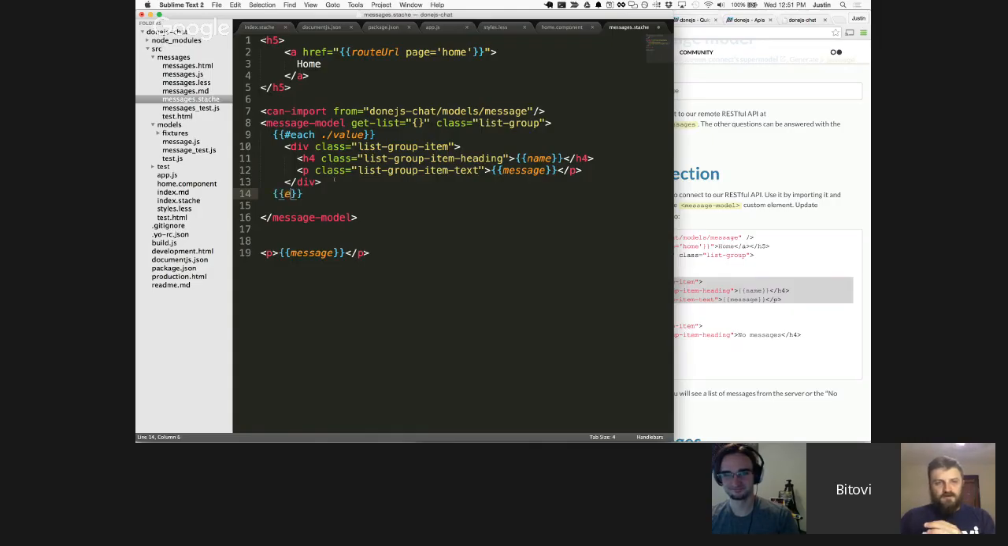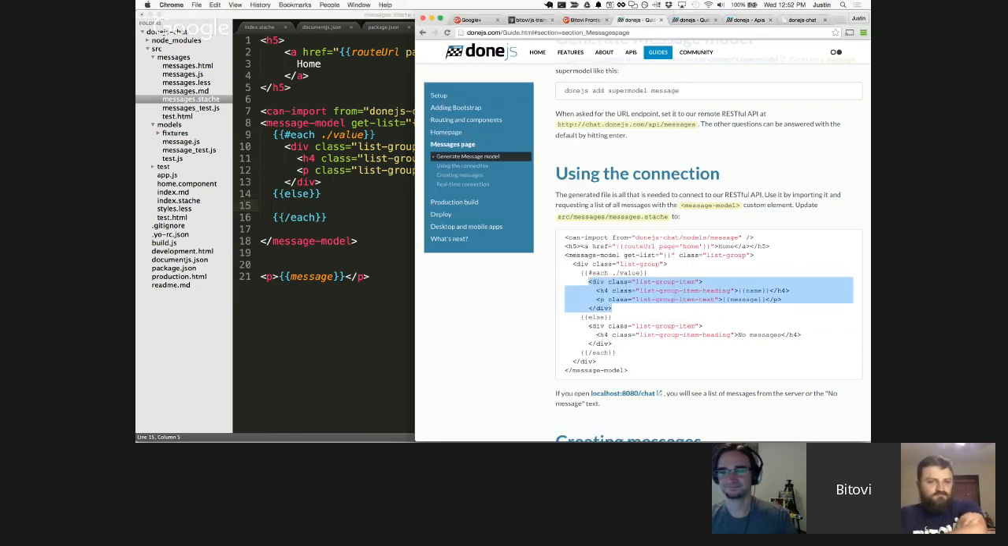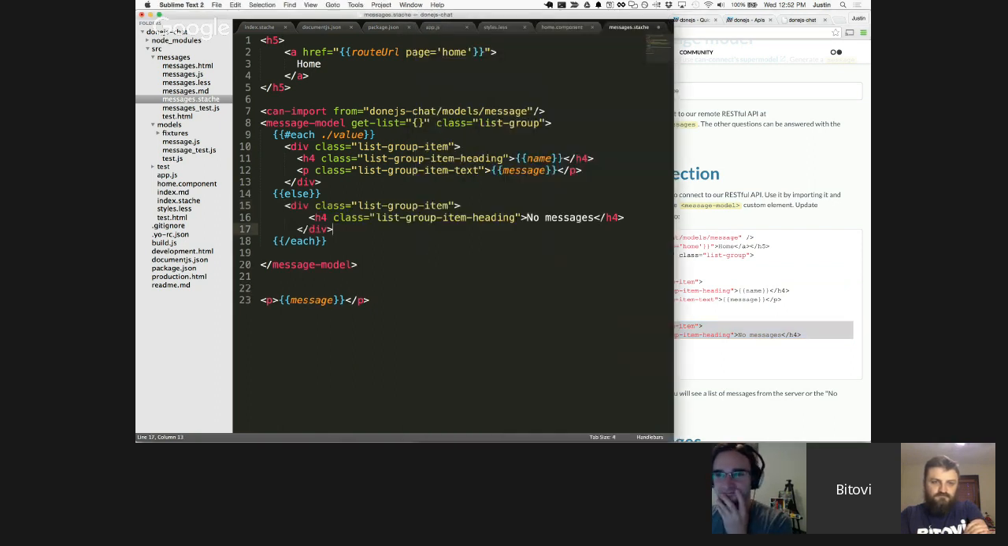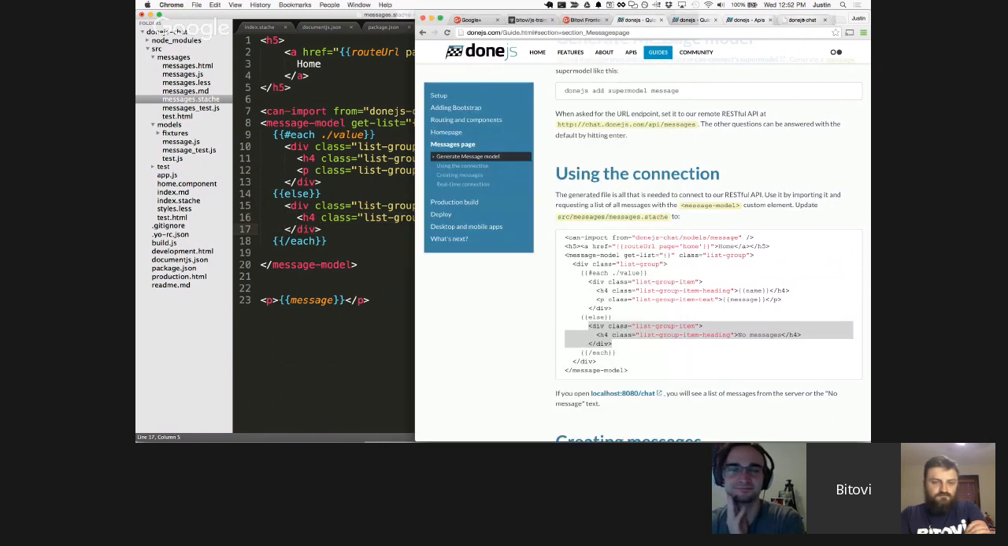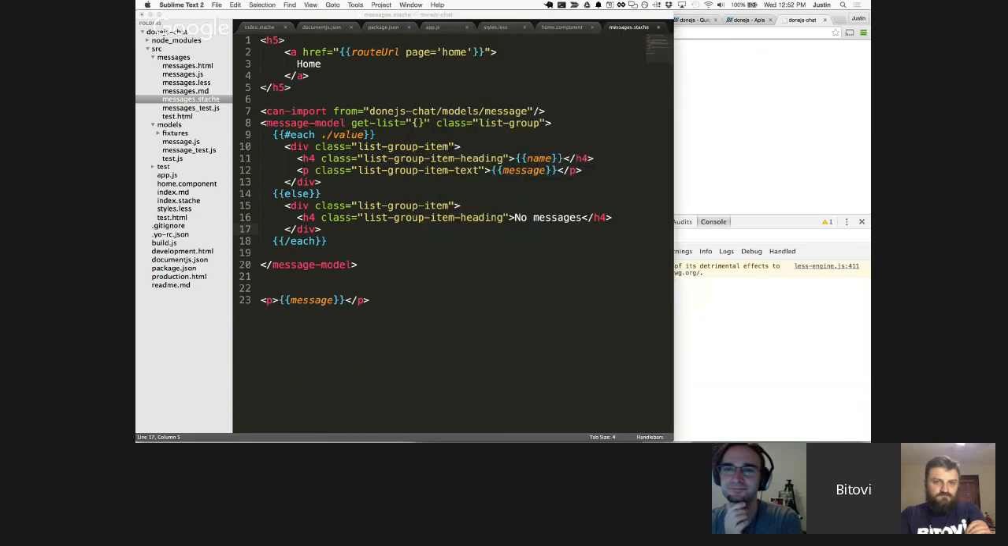All right. And then if there are no messages, here's where we're going to add our own message saying there are no messages. We'll put in the HTML for that. So with that, I should be able to go to Start Chat and save this.